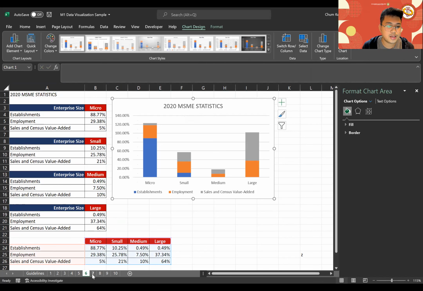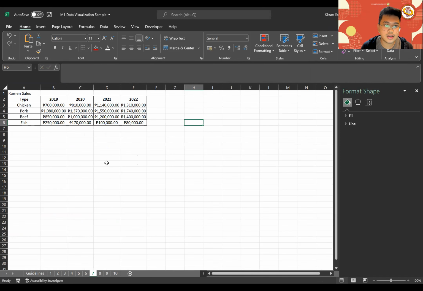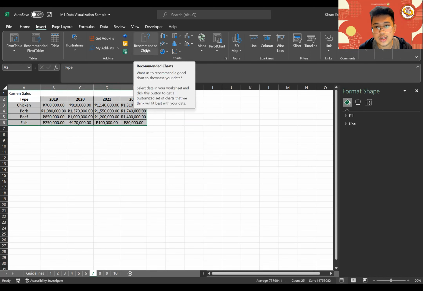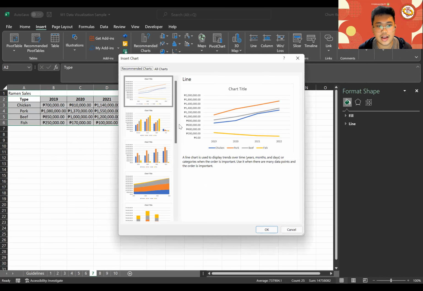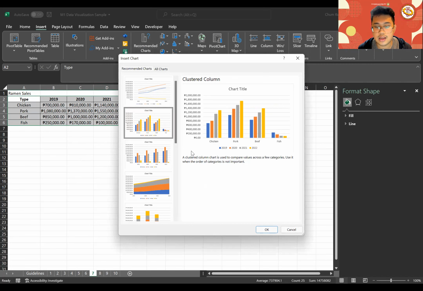Next is this one, 7. This is a theoretical value for ramen sales. So we are going to present this data set in terms of sales from 2019 to 2022. We have two variables here. We have the variable for the year. We also have the variable for the sales. If you're going to select this data set and click insert, you can just click recommended chart and we can have a line graph or a bar graph here, or a clustered column bar graph.